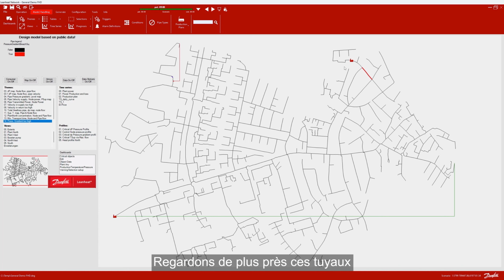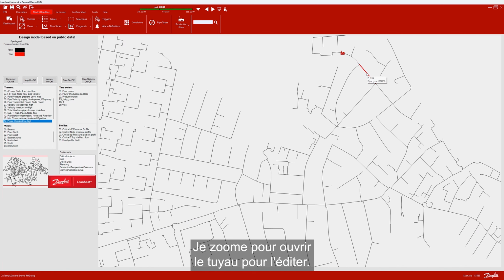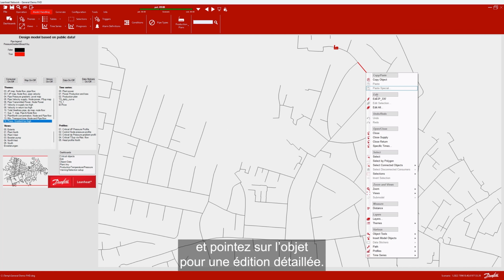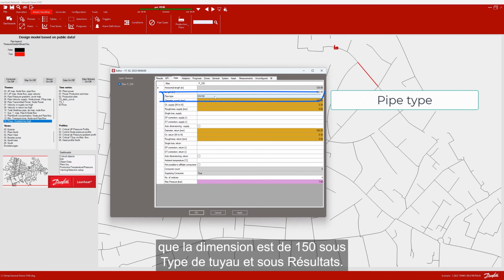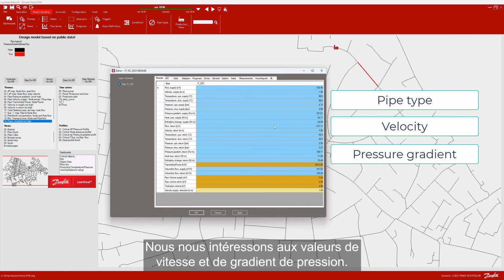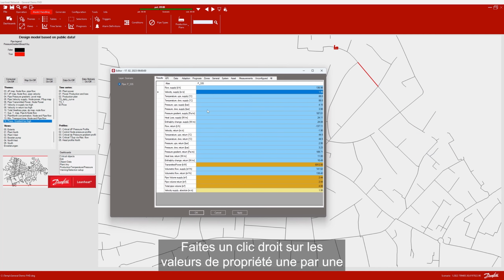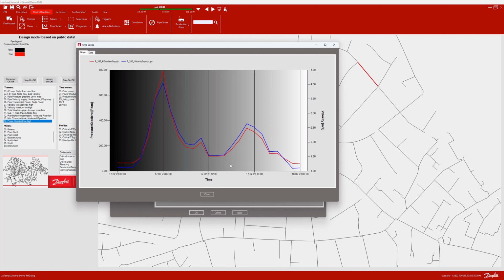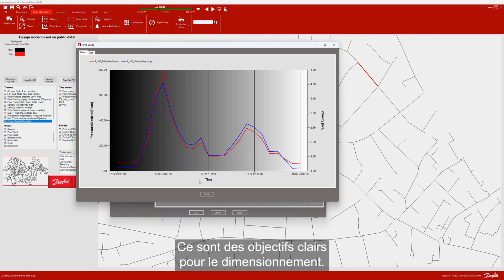Let us have a closer look at these pipes that constitute bottlenecks. I zoom to open the pipe for editing. Right-click the pipe and point to the object for detailed editing in the generic editor. Under the Data tab, we can see the dimension is 150 under pipe type, and under Results, we are interested in the values for velocity and the pressure gradient. Right-click the property values one at a time and watch as a time series and how the profile matches the consumer profile and that the pressure gradient and velocity are really high and exceeding the limits. These are clear targets for dimensioning.